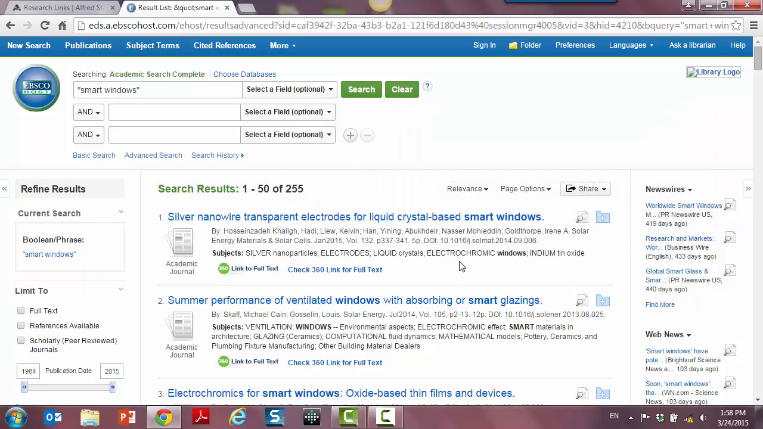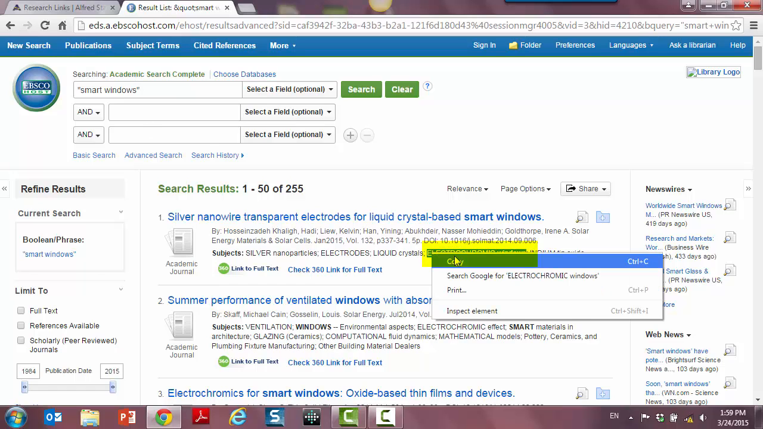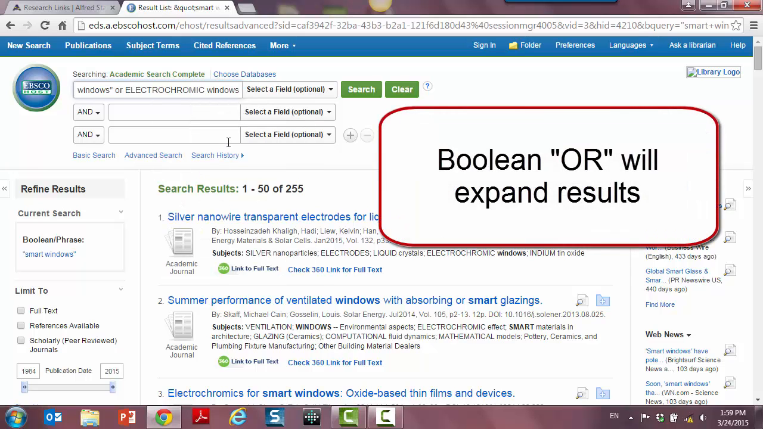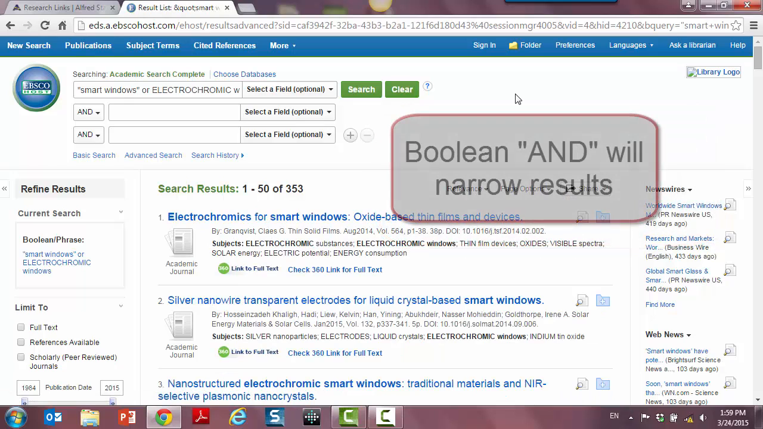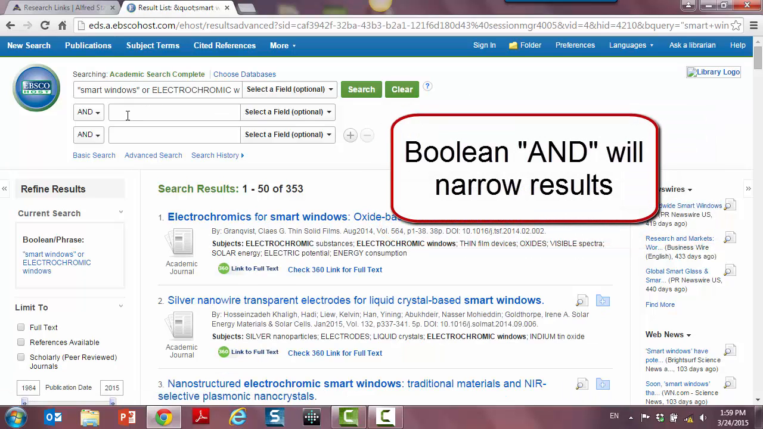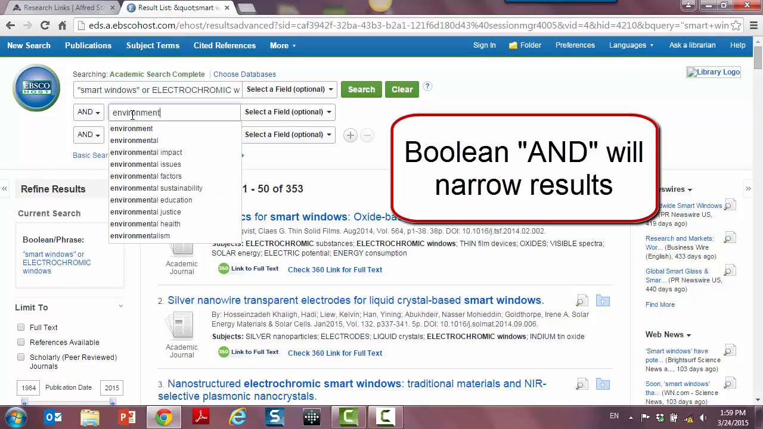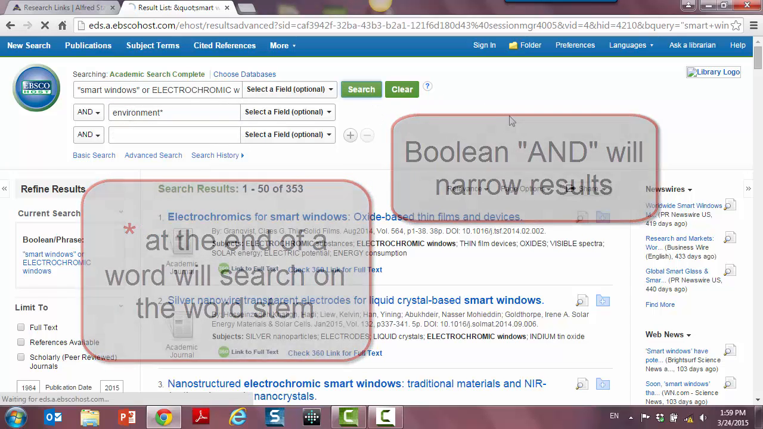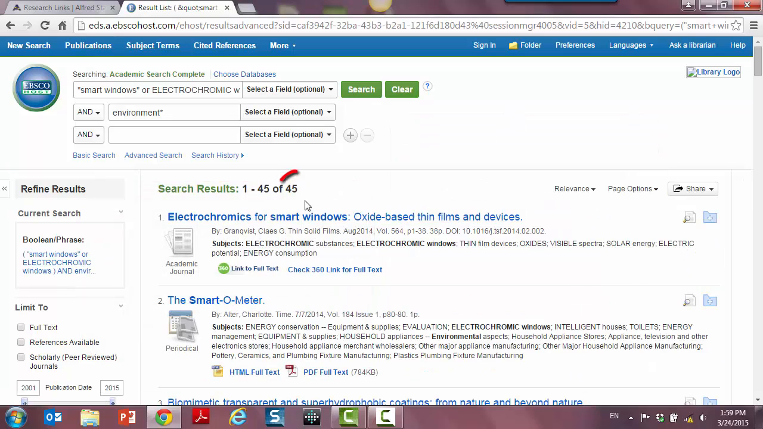But let's see if this is the best word to use. And I see from the first example over here that there's a subject word that they use called electrochromatic windows. So I think we'll use our Boolean connector OR and include electrochromatic windows in the search. And as you can see, it expanded the search. Now, if you want to narrow the search, you're going to use the Boolean AND, and let's say in this case we want to find out about the environment or environmental impact of these types of windows. And now, of course, it narrowed it down to 45 articles.